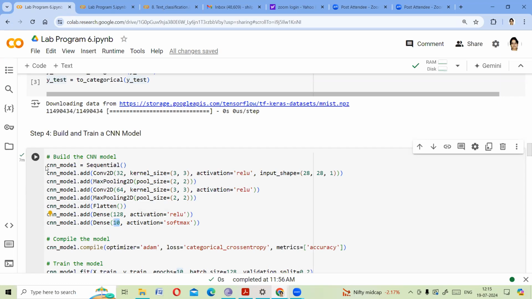So with this code, we have built a CNN model. I hope it is clear to you.